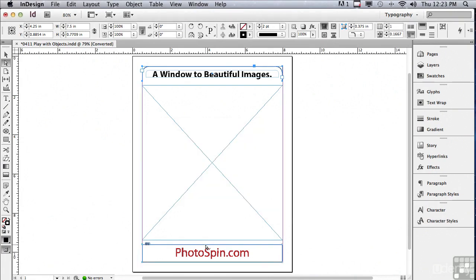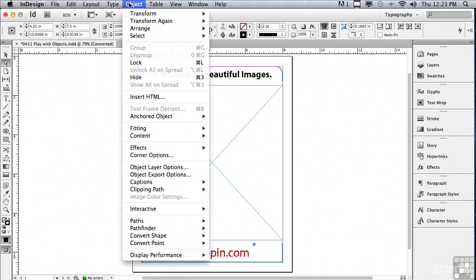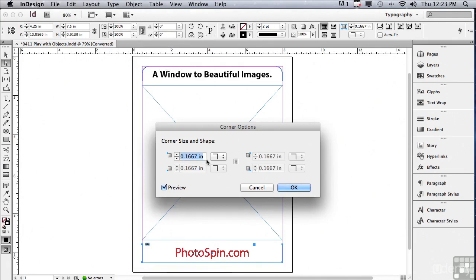I also have a graphic that says photospin.com. I'm going to go over the top of the top segment in that graphic frame, and when I see that little line segment to the lower right of the Direct Selection tool, I'm going to click to select just that segment, and I'm going to hit Delete. So now I have an open frame for my graphic. Let me add rounded corners to that as well. I'll go under the Object menu to Corner Options and choose Rounded, and just click the up arrow to increase the radius, and click OK.